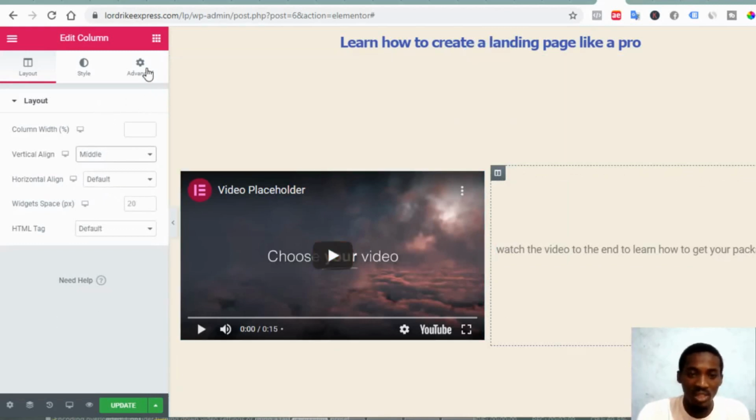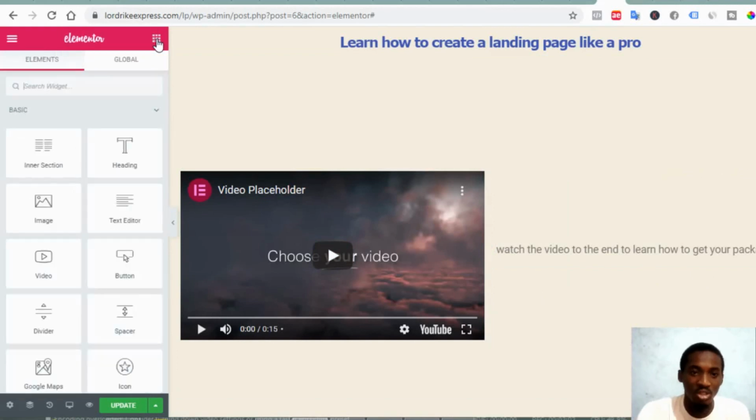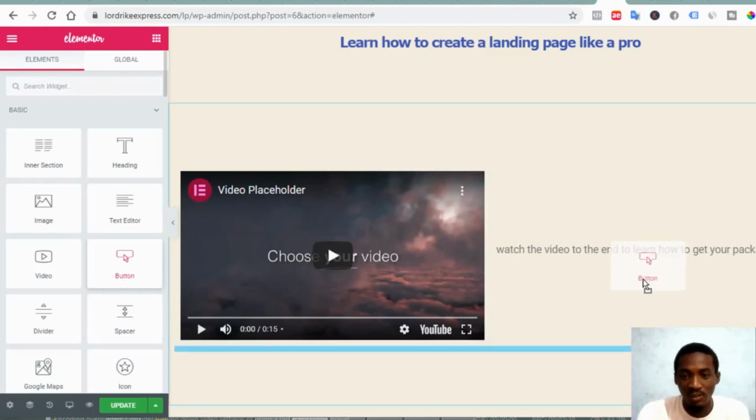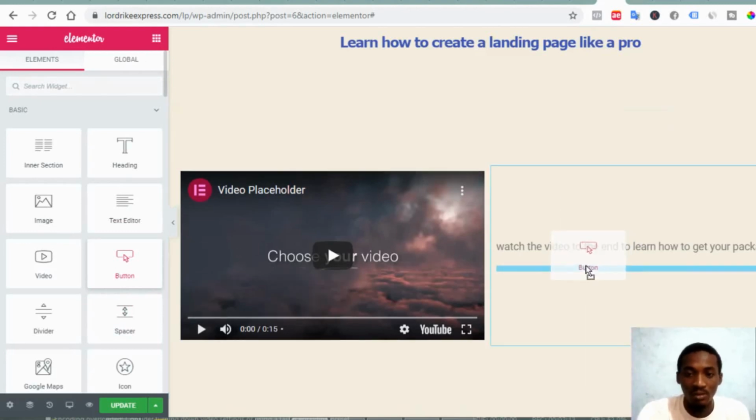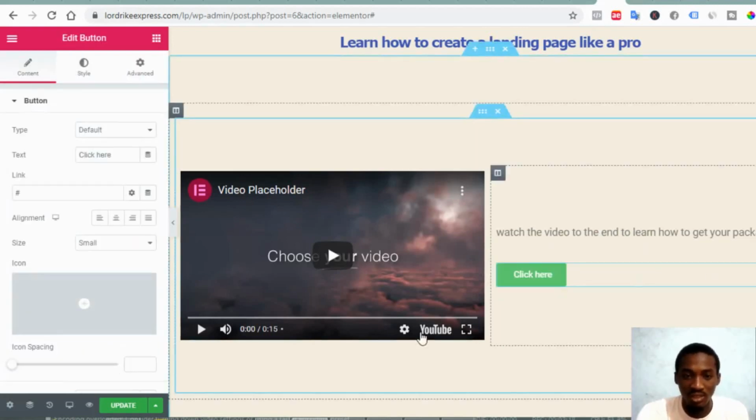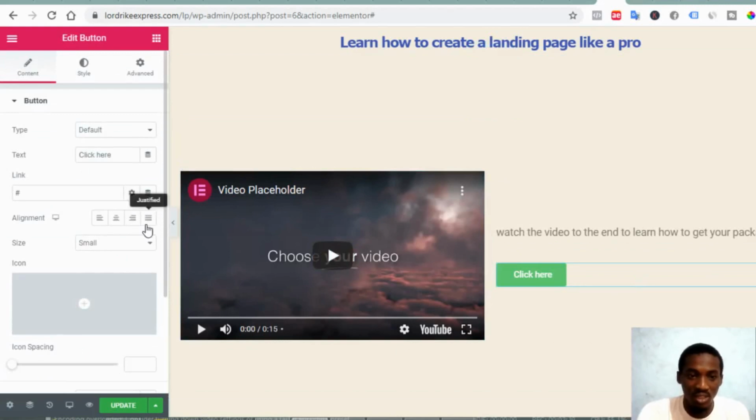Then what we need next is what we call the call to action. A call to action is going to be a button, what we want people to do after watching the video. To put that call to action, we can just put it here, right under this secondary text. This is the button. Then we can decide to edit the button. We can make it full, or we can make it in the center, depending on what you want. But I think I would like it to be in the center.